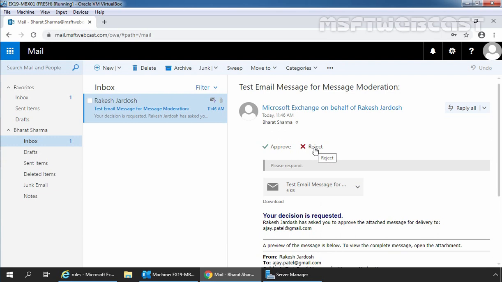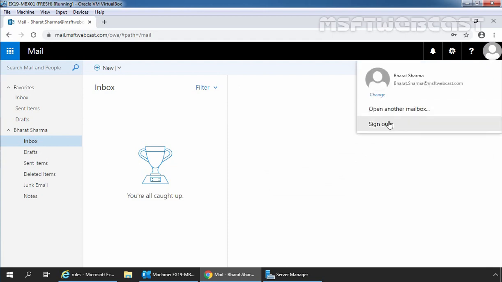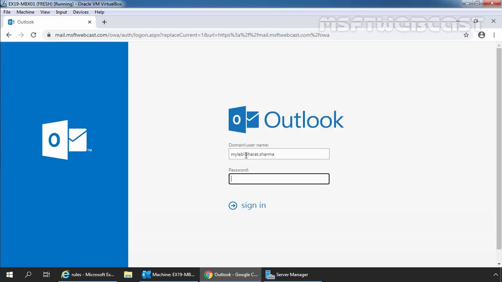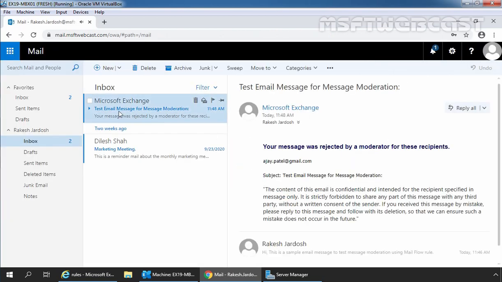In this demo, I'm going to reject this message, and that's why I'm going to click on this reject button. And let's select send the response now. Remember, in the production environment, you will send the meaningful reason to the sender that why you are rejecting the message. Let's sign out from the Bharat Sharma and let's again sign in as Rakesh Jardos. Here we can see the message from Microsoft Exchange that your message was rejected by moderator.